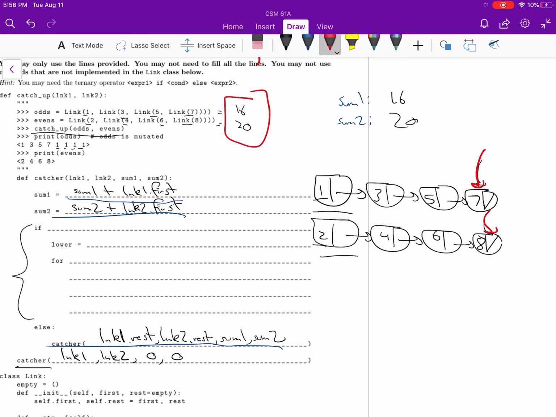But then maybe now, since we actually have the final sums, the ones we computed initially, now we can do that if statement. We want to go into the if statement, figure out which linked list is smaller, and then add ones to the end of it.